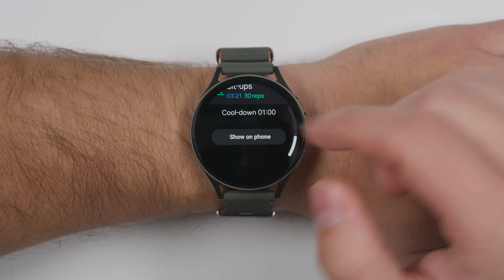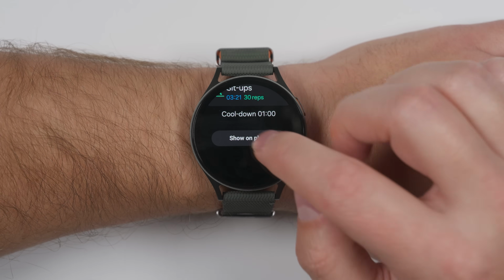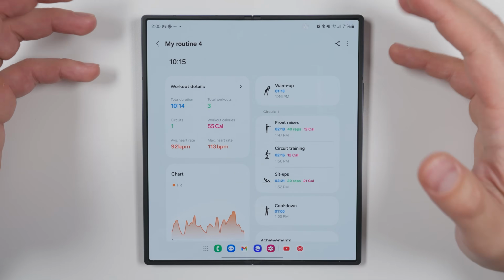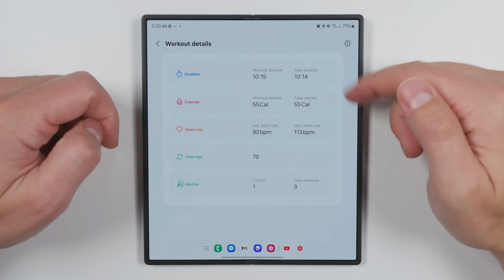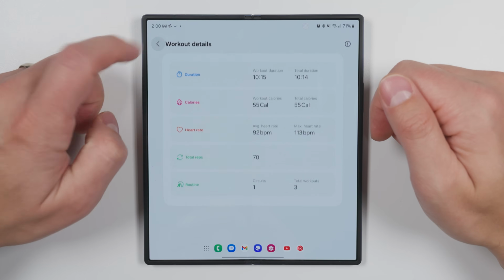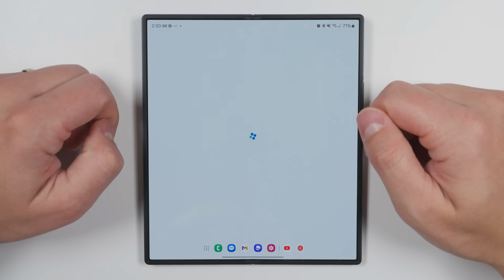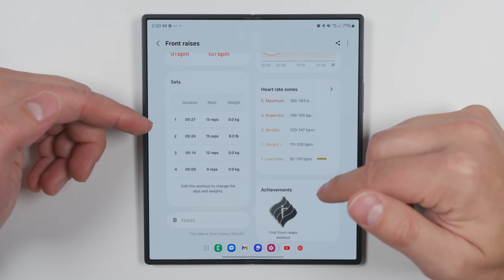And further down on the main page, you also get a Show on Phone option. If you tap this, you'll be able to see more workout details on your phone. And you can tap the Workout Details section to see more details here, or you can tap one of the specific workouts and see all the details just for that workout.